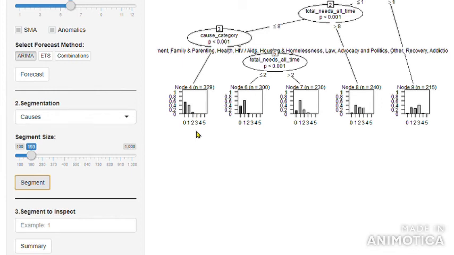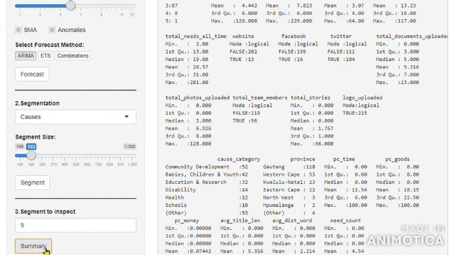The last step is to get the summaries of these nodes. Insert 9, which is the best node, in this box and click the summary button. The example will be shown here for 9 and all the variables that one can analyze, as we will show in the report.